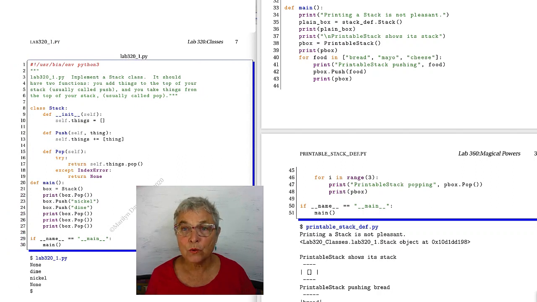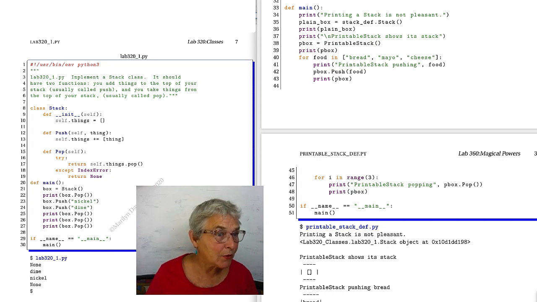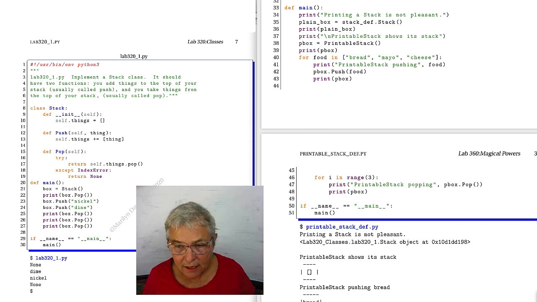First, I warn you that printing a stack is not pleasant because we didn't make a magic string. However, there is a default magic string. So here we'll make a plain box, we'll call it our stack that we instantiated, and we'll print it. We see back here there is no magic string, yet we got a printout. This printout looks like this. Everything that is known about that object is given to us right there. Where it is, where it was instantiated, and where it is in memory, which we don't care about.